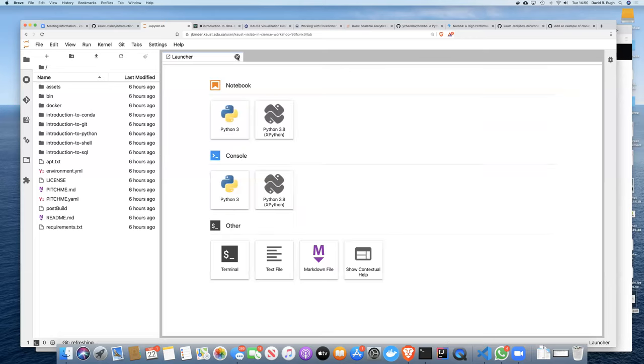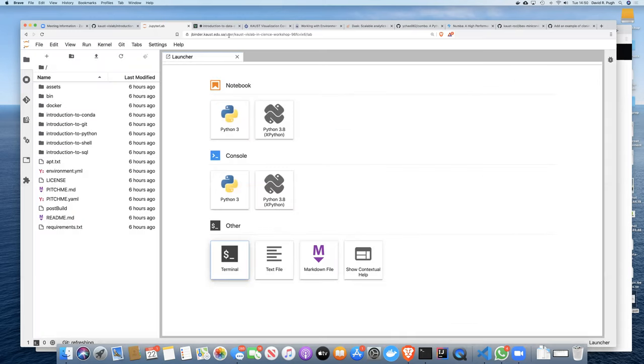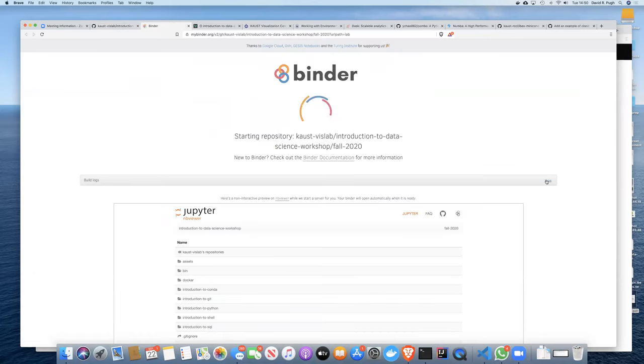Looks like I've lost, so something is a bit flaky today in the KAUST binder hub. So I'm going to go to the public binder hub.